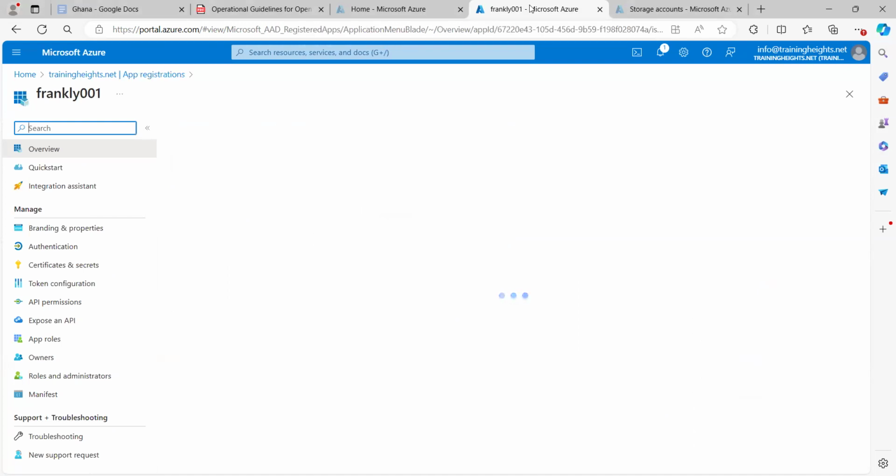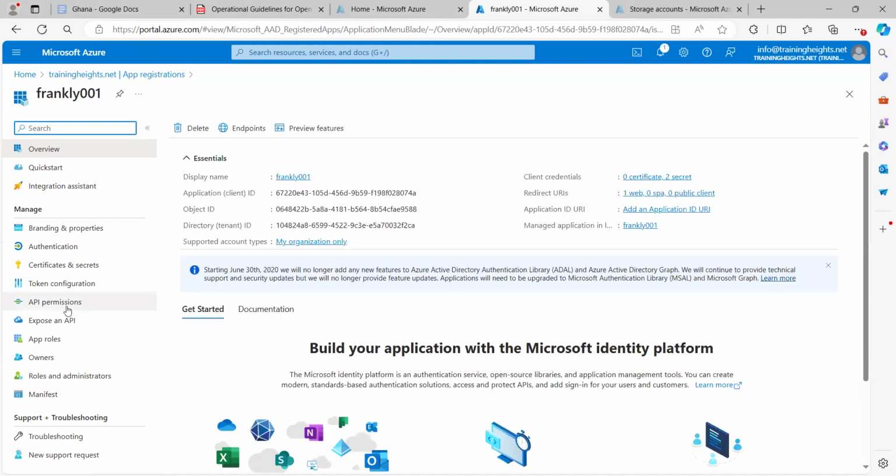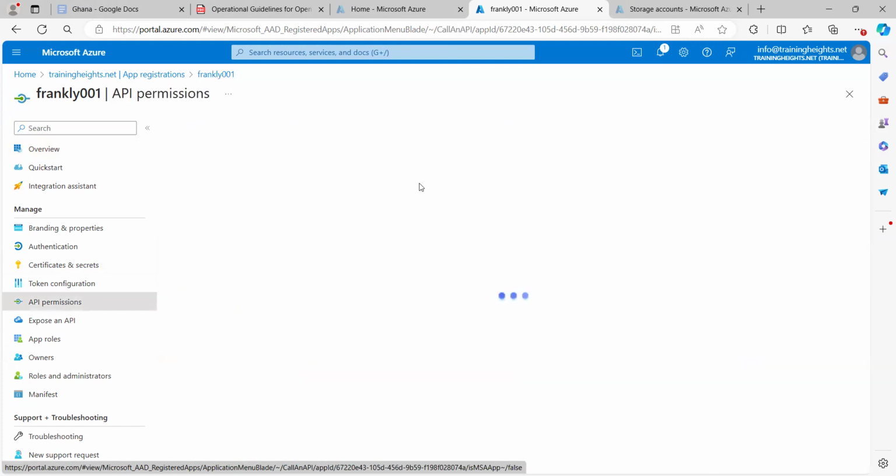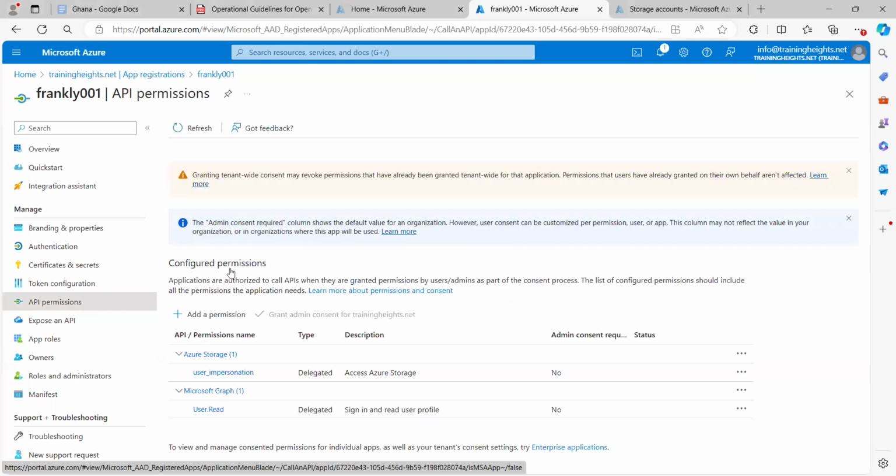Then we come over to API permissions because we are using the Microsoft Graph, the Graph API. So I click on API permissions, and you can see my account is not an admin account, so I can't even grant admin consent for everyone in my domain. Because this is a demo, it's fine, because I'll be using only my account to log into the .NET application.